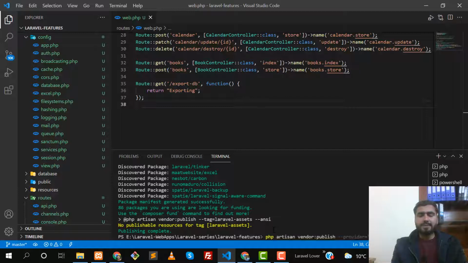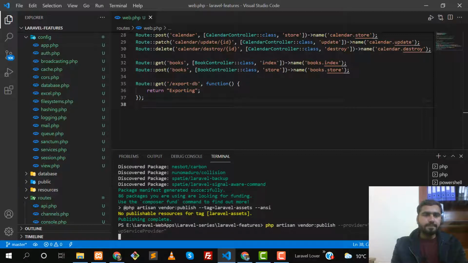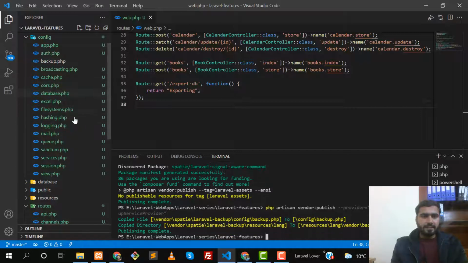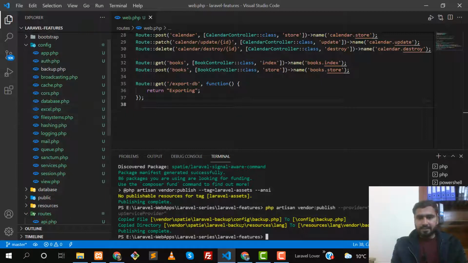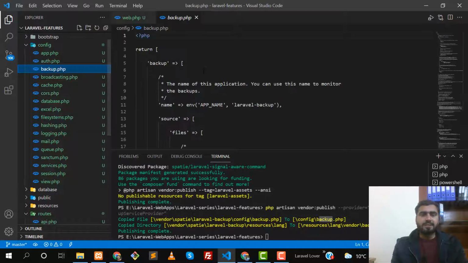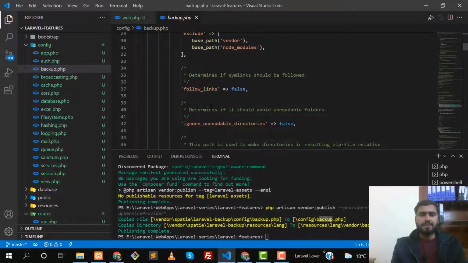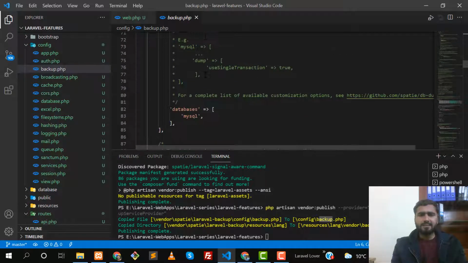Paste this command and hit enter, and keep an eye on it, so it will publish this file. I'm going to hit enter, and yes, it's copying the file. It's published in the config backup.php file. Let's find this backup, and yes, it's this one. It's added this file, so you can change it according to your requirements, but I'm not going to change this here.